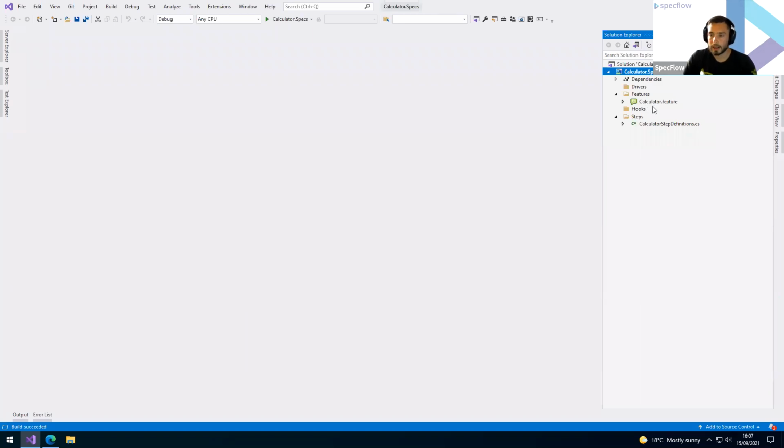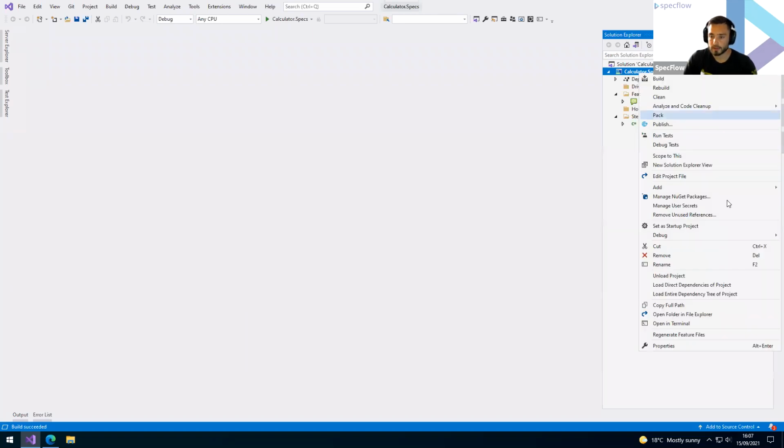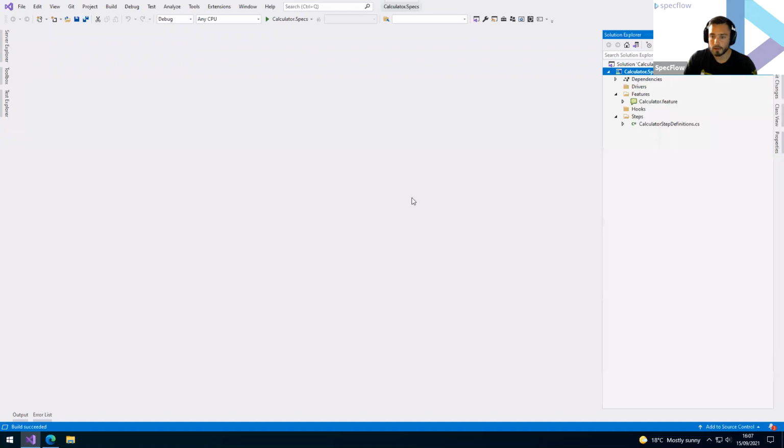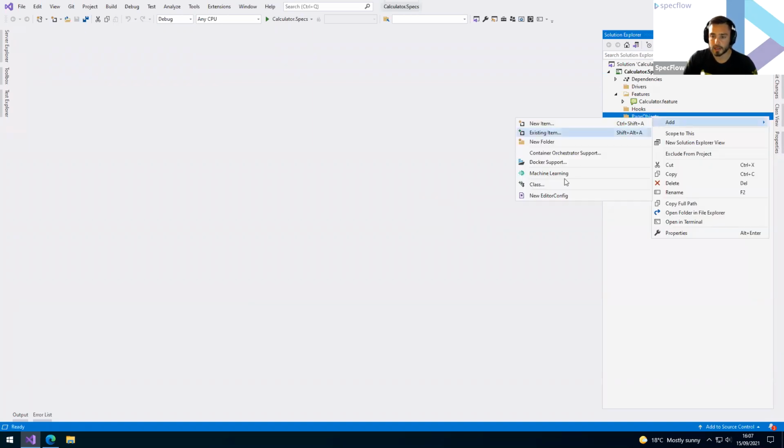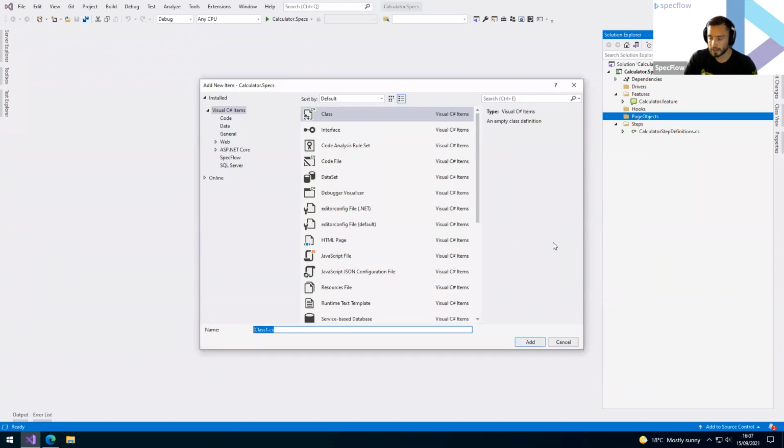Cool. So let's create a new folder in here, and let's call this one page objects. Obviously, we need an object to represent our web page. So let's add a new file in here. We'll just right click, add a new class, and we'll call this simply calculate, not that. Call it calculator page.